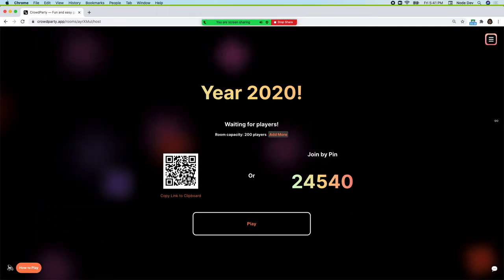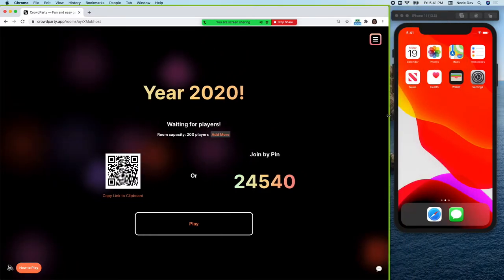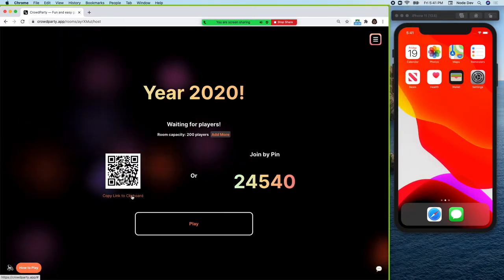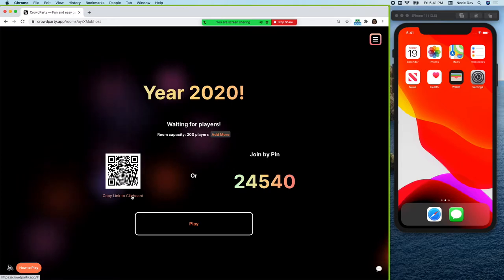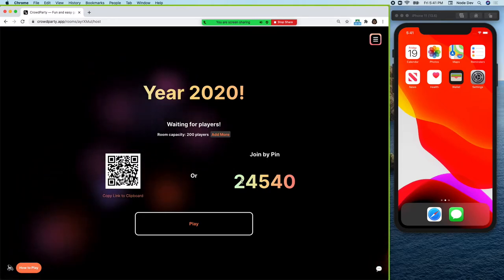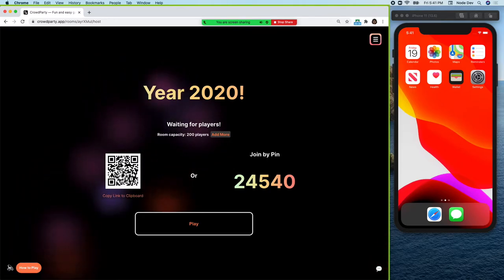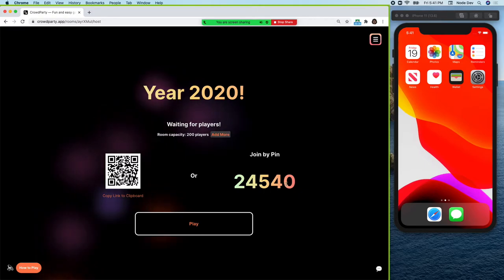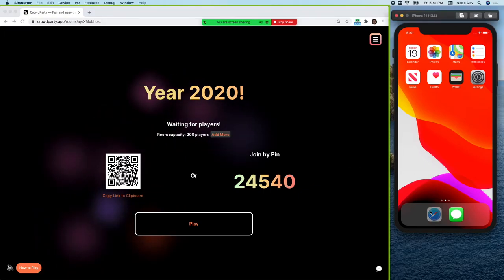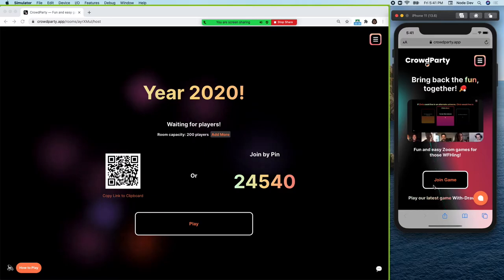In terms of players, you can go ahead and copy the link to the clipboard and send that to the chat. Or players can go ahead and scan the QR code using their mobile devices or join with the PIN code. I'm going to go ahead and join with the PIN code on this mobile device.